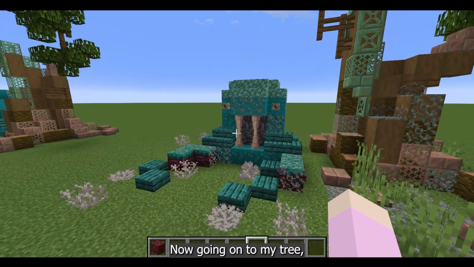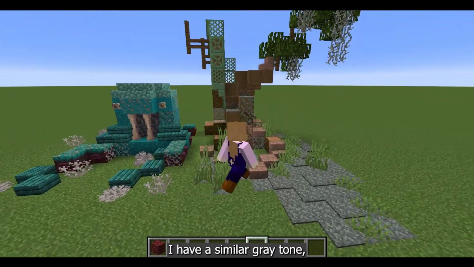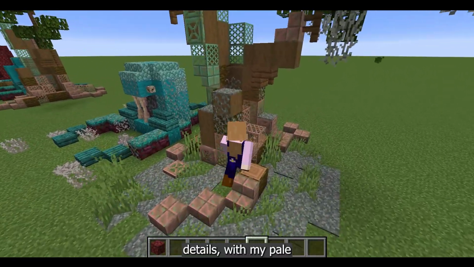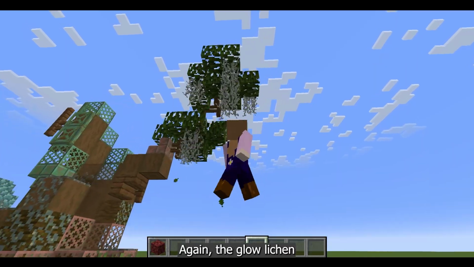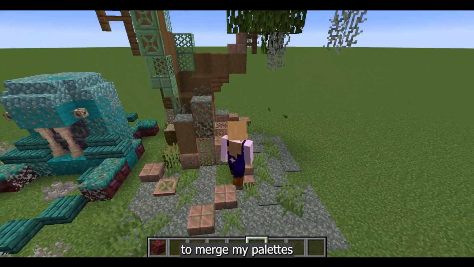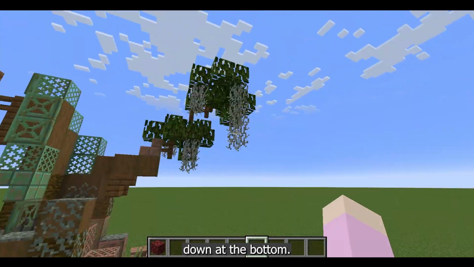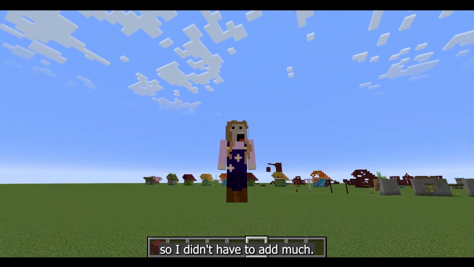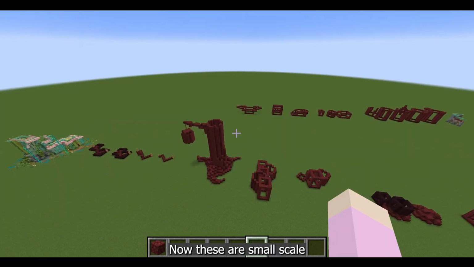Going on to my tree, I have similar gray tone additions through my details, with my pale hanging moss up top, again the glow lichen, which is helping me to merge my palettes, and then that landscaping down at the bottom. This tree had a lot of details in the copper, so I didn't have to add much. Now these are small scale creations.